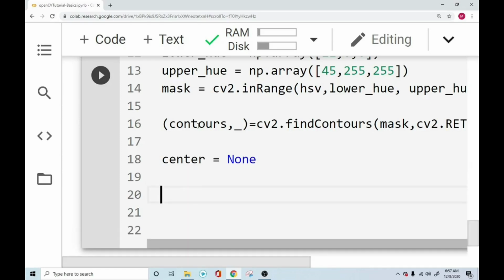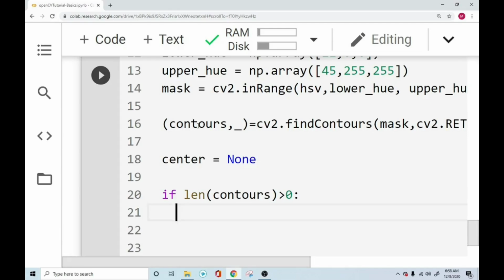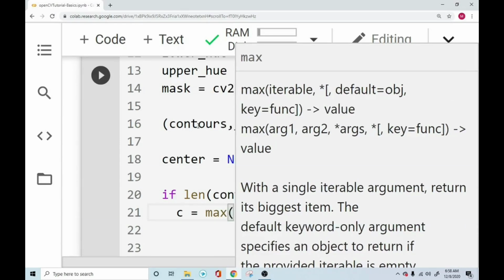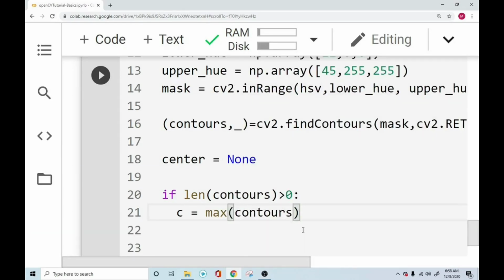Now, if my frame has contours, so if the length of contours is greater than 0, which means I have contours in this, otherwise it'll be 0. If contours is greater than 0, yes, let's go about and identify where my contours are located. For that purpose, we will first identify the maximum, the biggest contour in my image. So we'll say C is the maximum contour, and use the max function of Python to detect which is the biggest contour of all the contours.